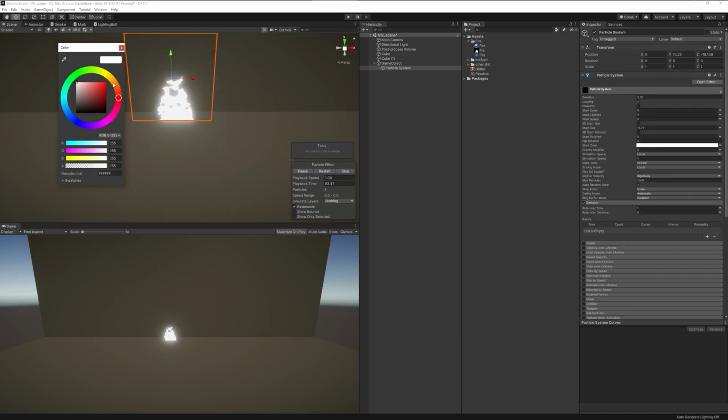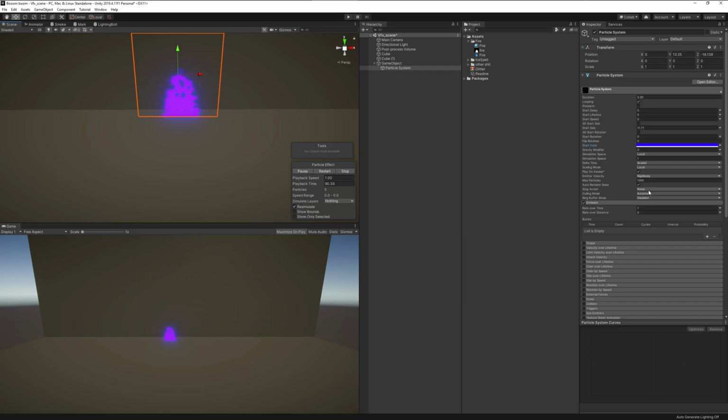You can just change it however you want. Made it in the particle system. I'm gonna go with a nice purple because it seems cool.